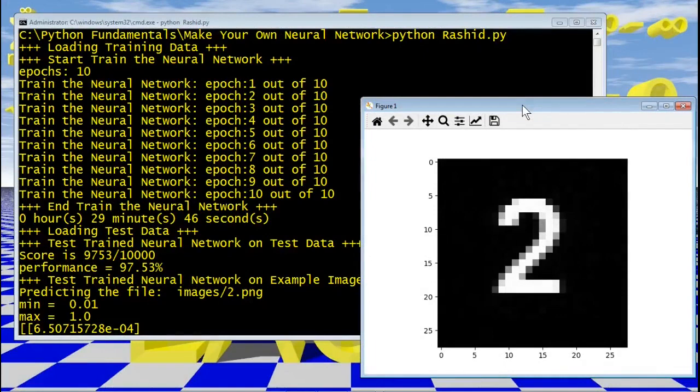The program took 29 minutes 46 seconds to train the neural network model. And here are the results. The score is 9,753 correct predictions out of 10,000. And the performance is 97.53%. The displayed number to be predicted is 2.